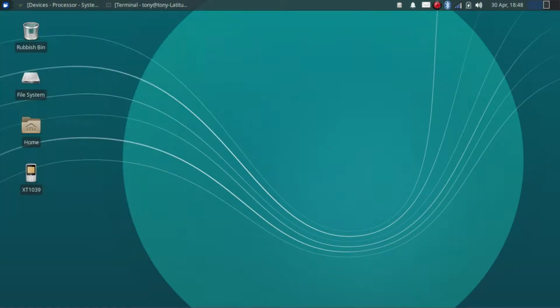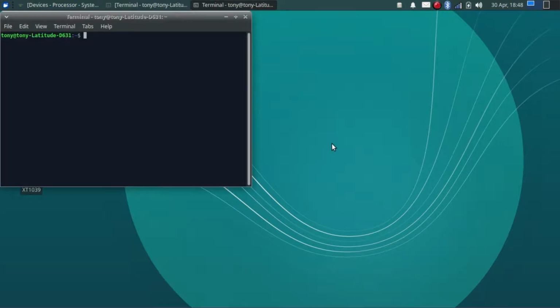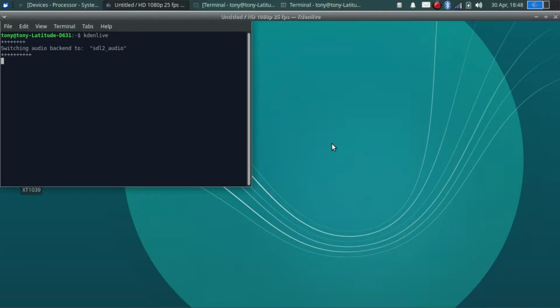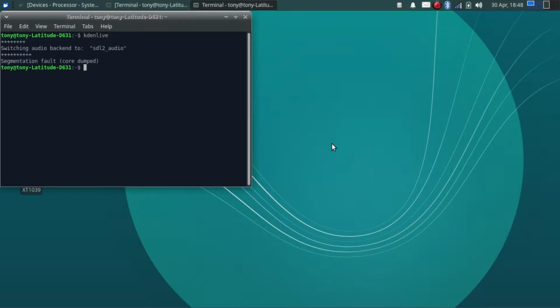So if we open it in a terminal, segmentation fault, core dumped. So Kdenlive does not work with Xubuntu, so I think at the moment that will conclude as far as I'm going to go with it. I'm going to try Xubuntu next.